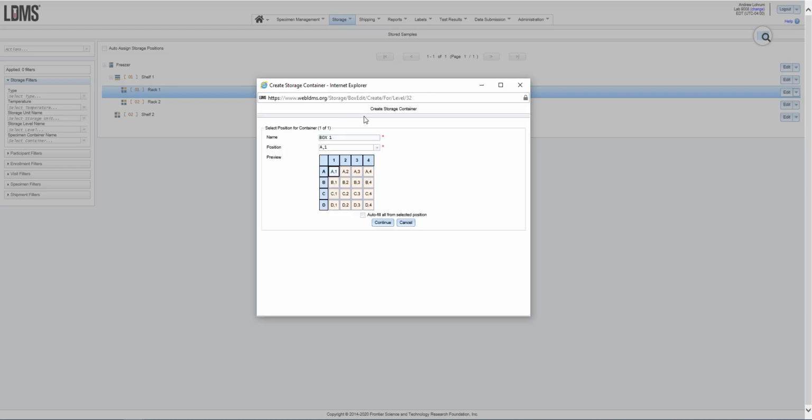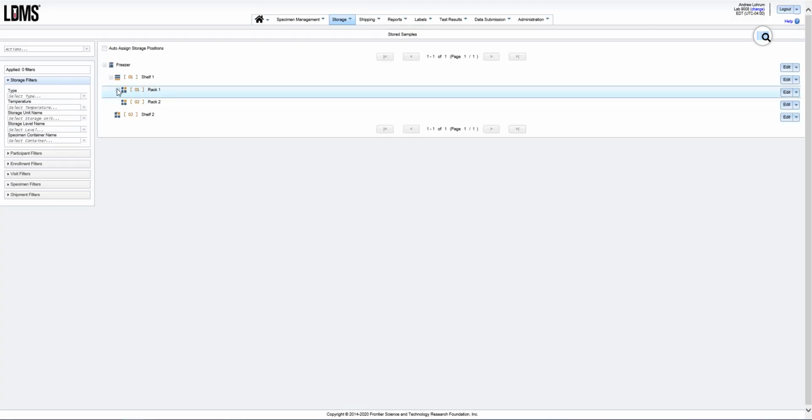In my next menu, I'm asked to give my box a name. And then give my box a position on the rack. So in this position menu, the first available space will be highlighted for you in light blue, but you can override it by choosing any of the open spaces. Then click Continue, and the box will be brought into your storage tree.